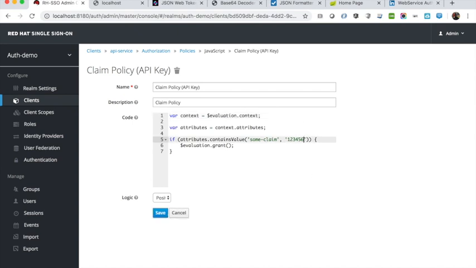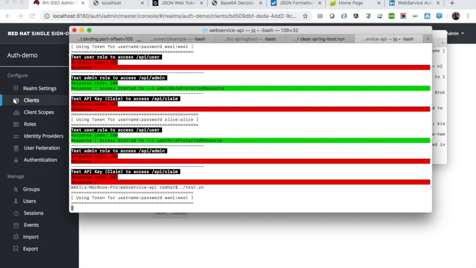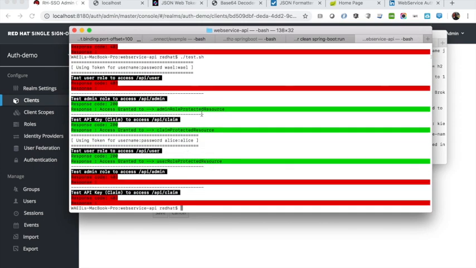So let's take it back to where it was and give it a try. Good, everything works fine. While, for example, user Alice, yes, has access to API/user because simply Alice is mapped to user role, and doesn't have access to admin because user is not mapped to admin role, and for the claim probably there is a wrong API key provided.